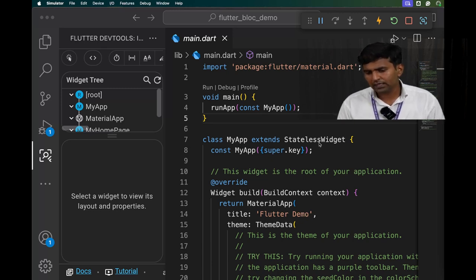We will continue with how to integrate the hydrated BLoC and Flutter BLoC into this initial application in the coming videos.